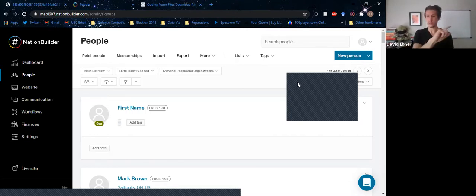Once it's effective, pull up a map view. At first it'll just say addresses aren't accurate or whatever. So I'll show you what it looks like.